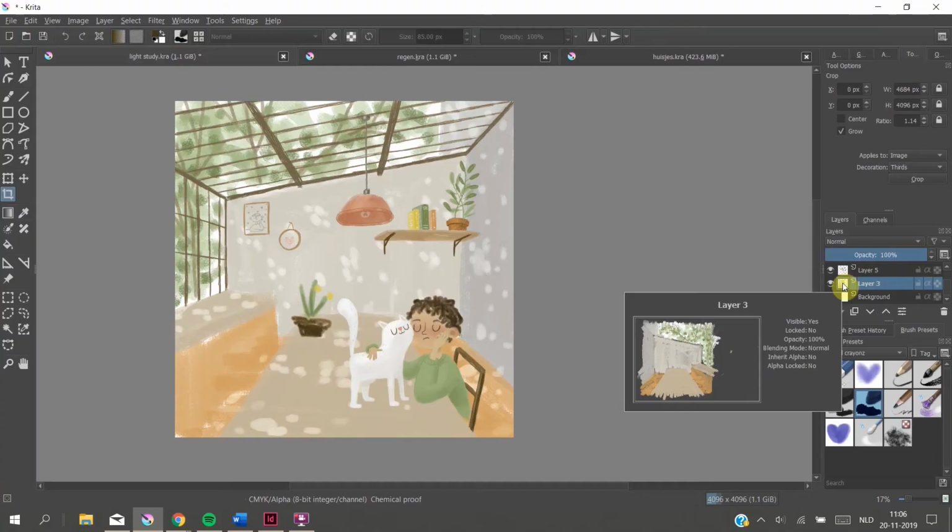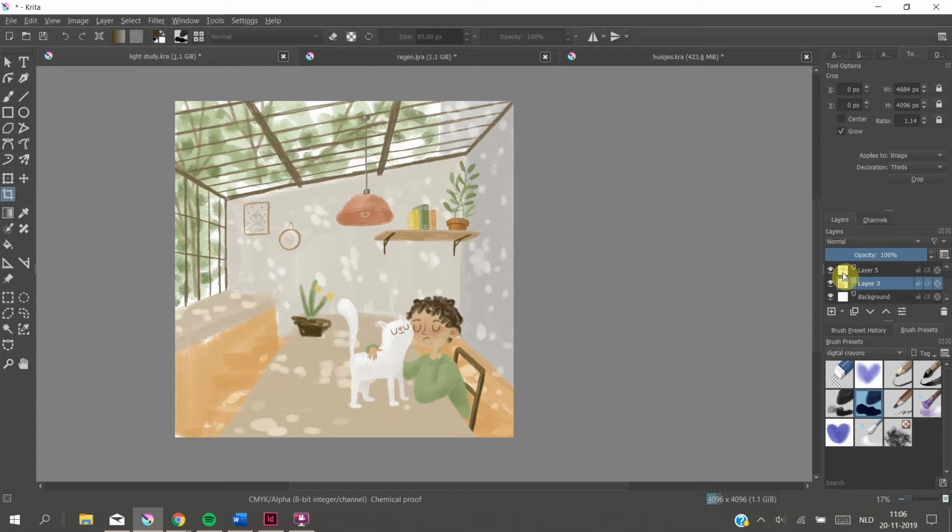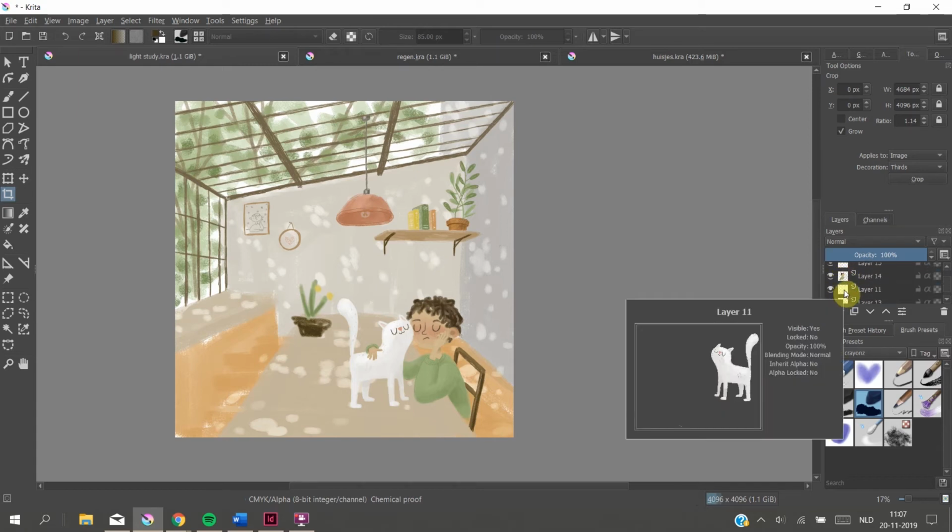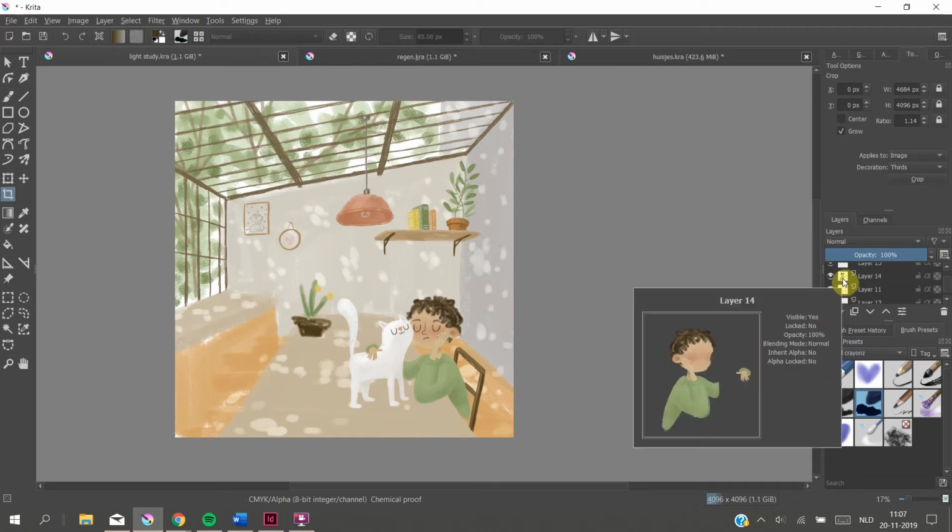7. You can also have this preview here of what's on your layer, which is really nice, I think. It's because these tiny icons are sometimes really hard to read, but then if you hover over them, you can see exactly what's on your layer.